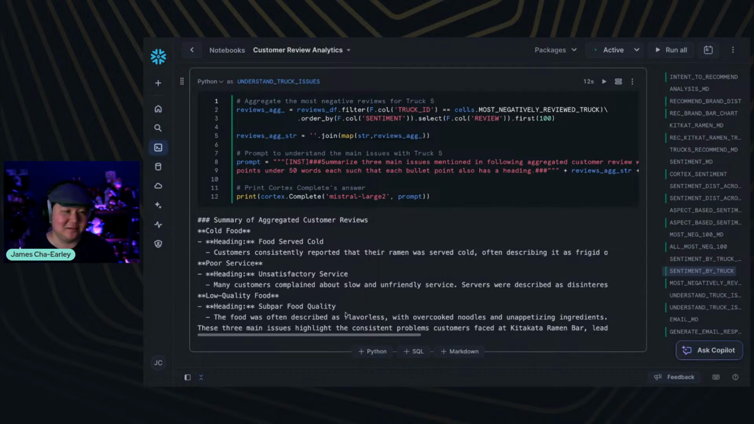The service is unsatisfactory. People are not happy about the service they're getting at this food truck. And the food is just not where it should be. Either it's overcooked or the ingredients themselves don't look appetizing, and that provides insight into what is happening at this food truck, which the majority of people are saying.